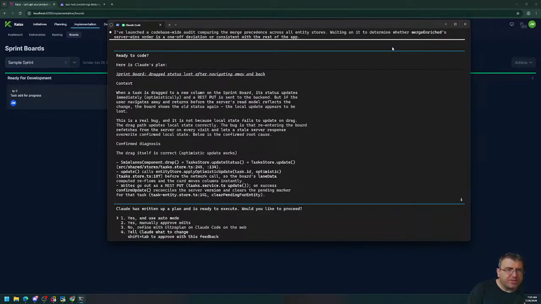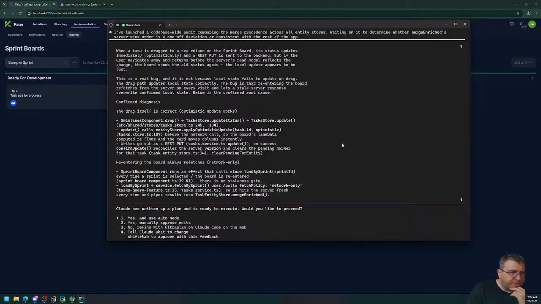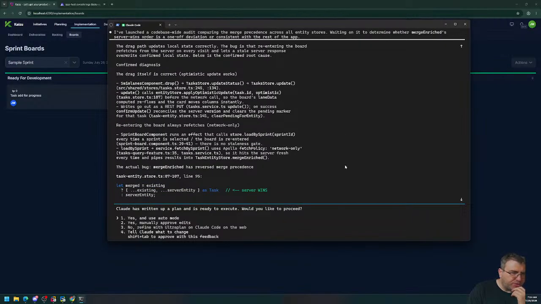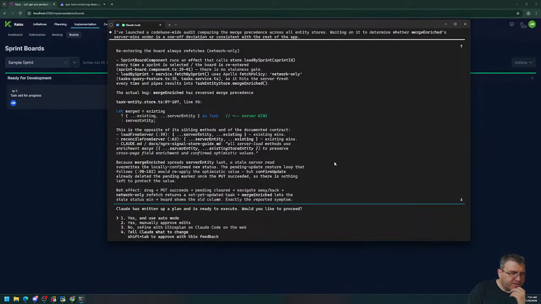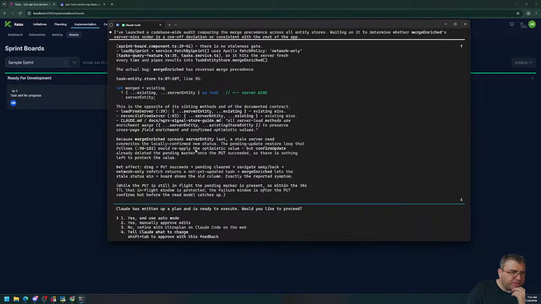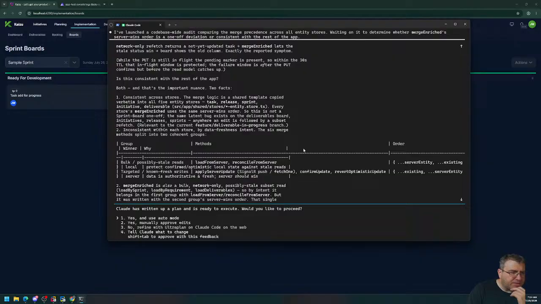The drag itself is correct. Optimistic update works. Re-entering the board always refetches. Merge enrich has reversed merge precedence. Yes, this is the opposite of its sibling methods, because if merge enrich spreads server entity last, stale server. That's not what I asked. Here we go. Is it consistent with the rest of the app?